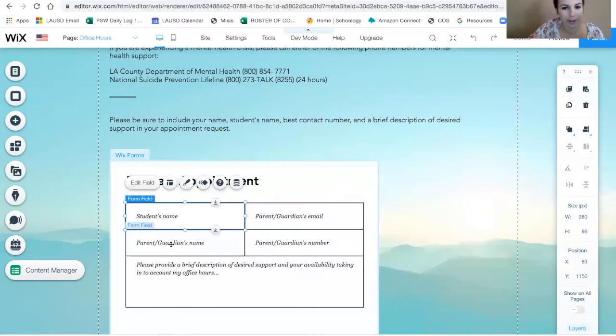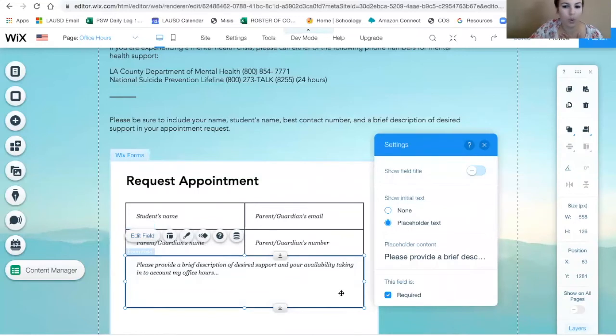Same with parent guardian name and same with their phone number because I need that. And then please provide a brief description of desired support and your availability, taking into account my office hours. And again, I'm pretty sure this is a required field.